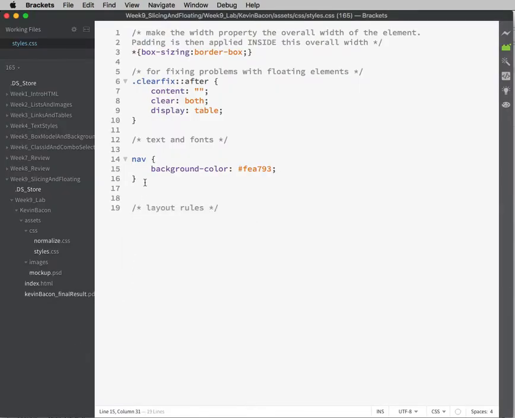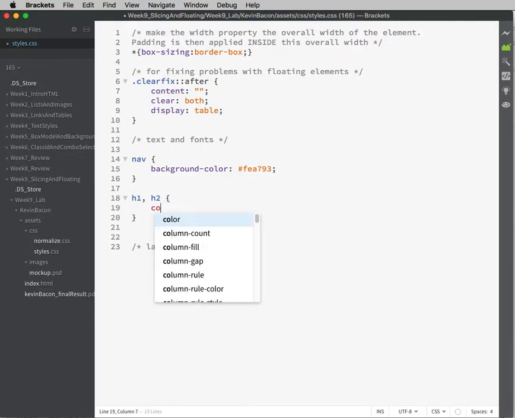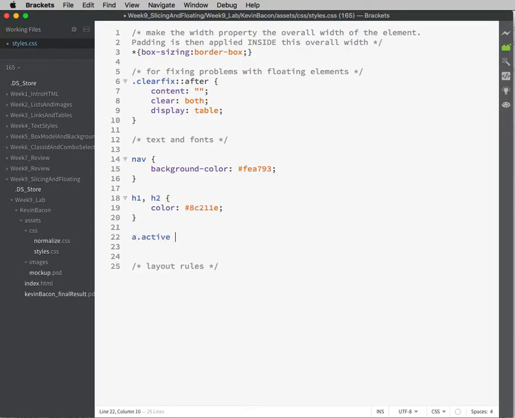Let's write that rule. H1, H2, and A with a class of active on it gets a, actually, these have to be separate rules. H1 and H2 get the regular font color of this color. And then the active A gets a background color of that color. Okay, so that should help me get my red colors in.